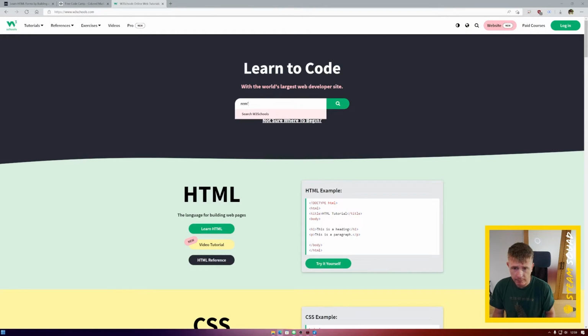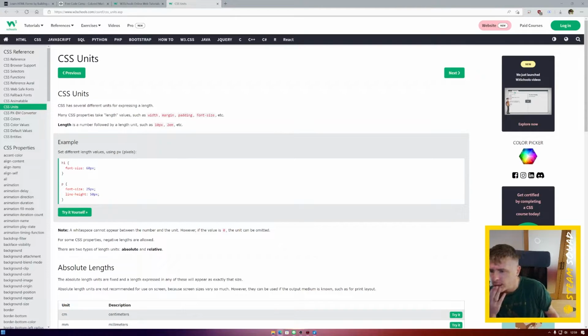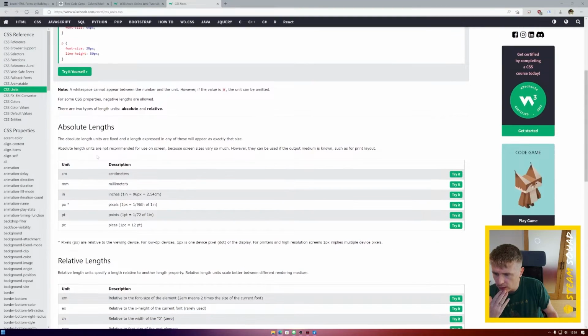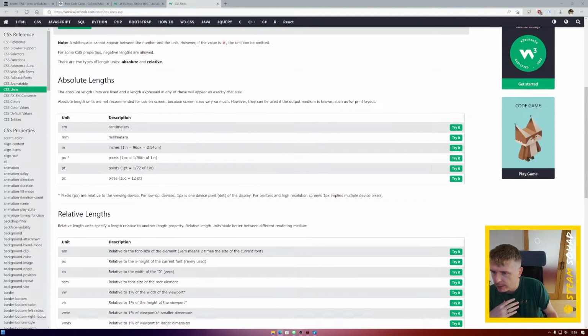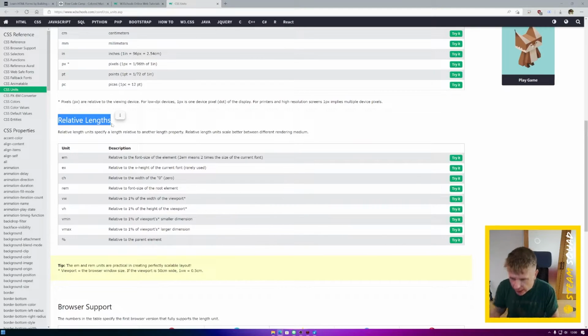So REM. Okay, CSS units, there we go. In CSS, there's a lot of different units. Some of them are absolute. Absolute means they are definite, like they're never going to change, like centimeter, millimeter, inch, pixels, points, and picas. Other ones are relative. They change depending on different things. Some of these will change based on how big the screen is that the user is looking at. But the one we're looking at is rem.